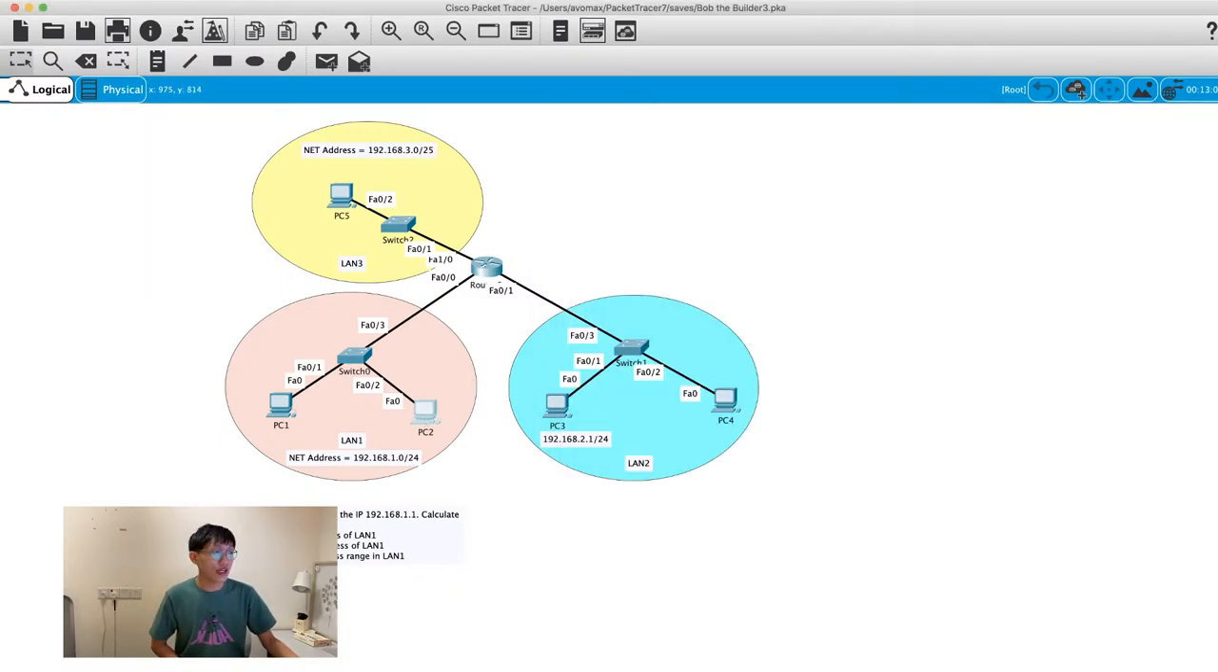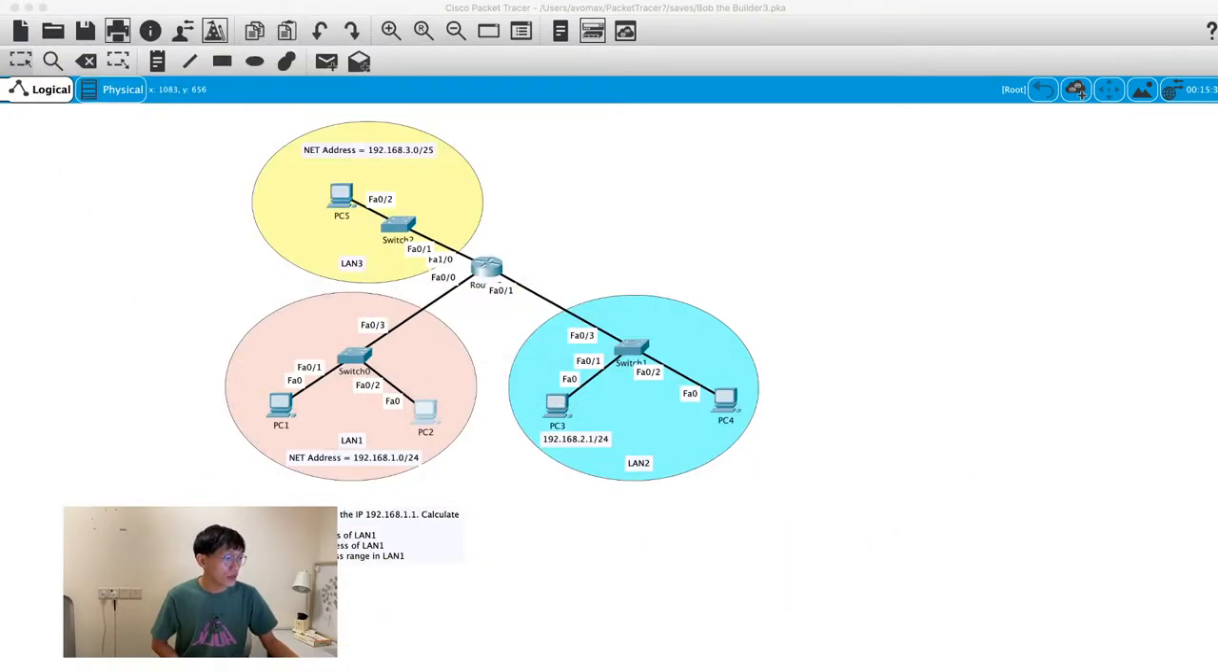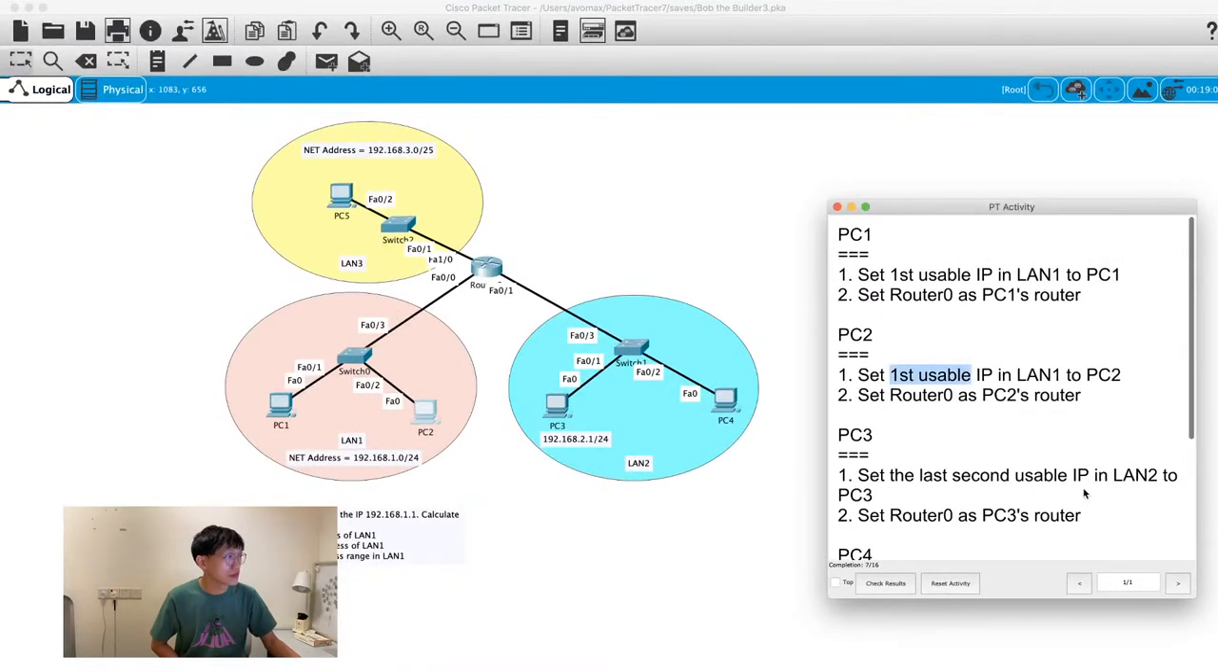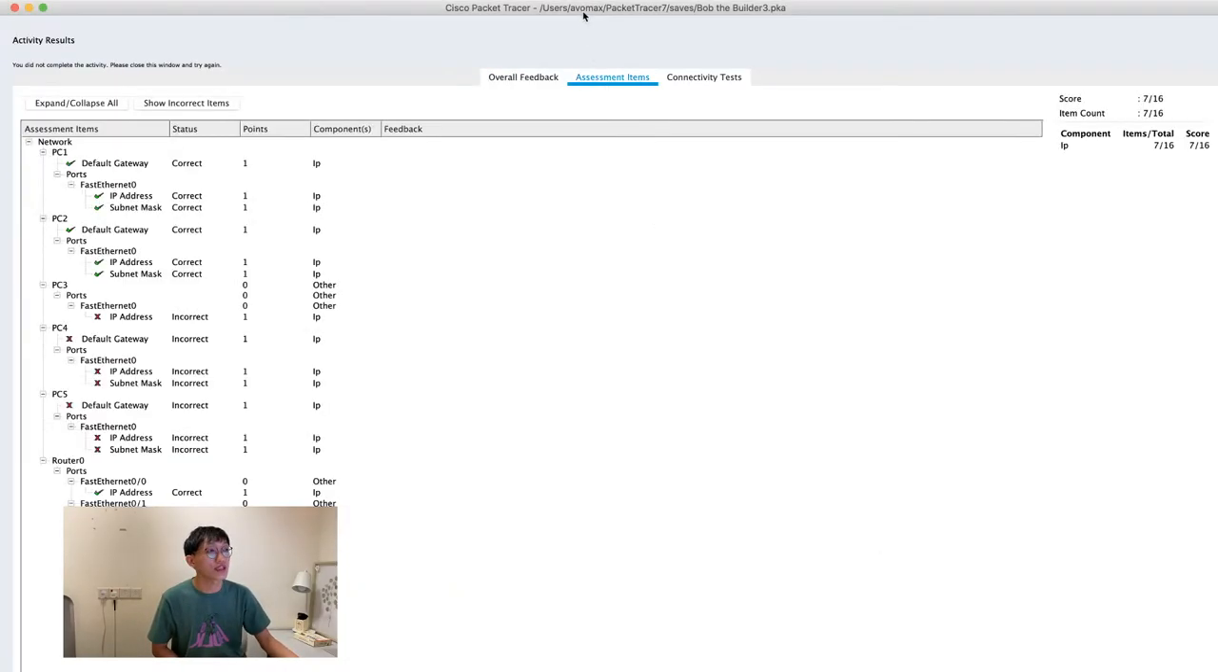So yeah, if you have done this, let's see how many points we have already collected so far, because Bob needs us to help him. Okay, let's see. If you have done this, you will get 7 out of 16 now. Click check results and let's see what we have done correctly. Yeah, PC1 is done, PC2 is also done. Of course, you don't get more marks for the router because for every LAN we only need to set the router one time. So now we have 7 marks in total, which is almost halfway.